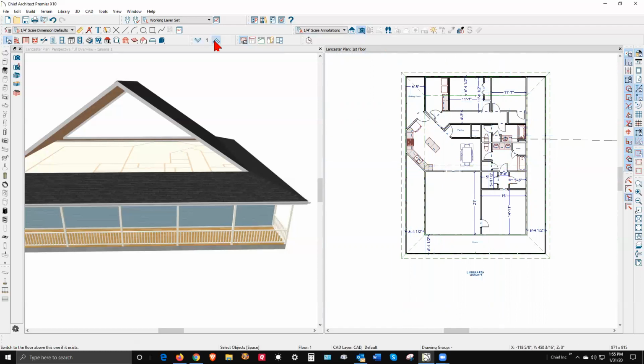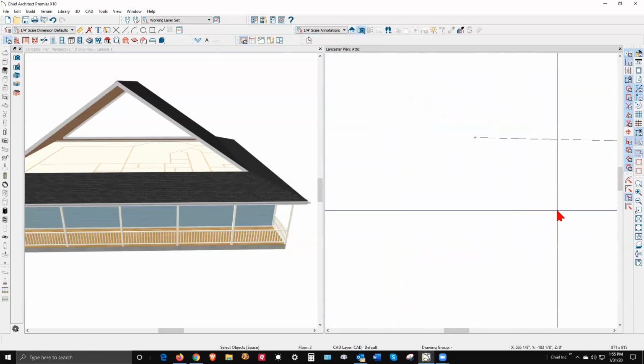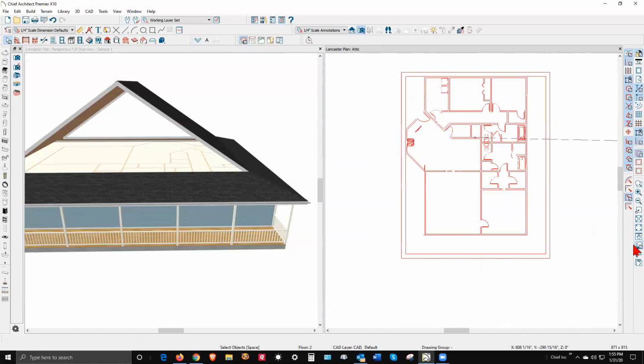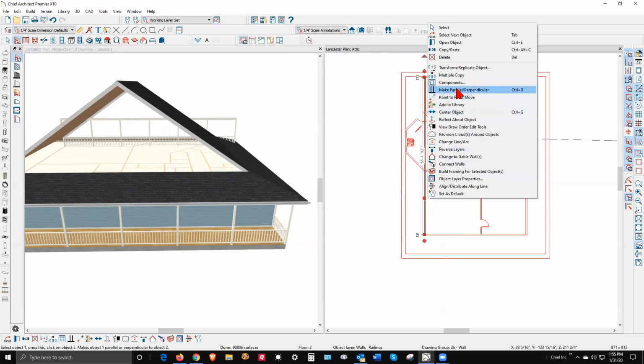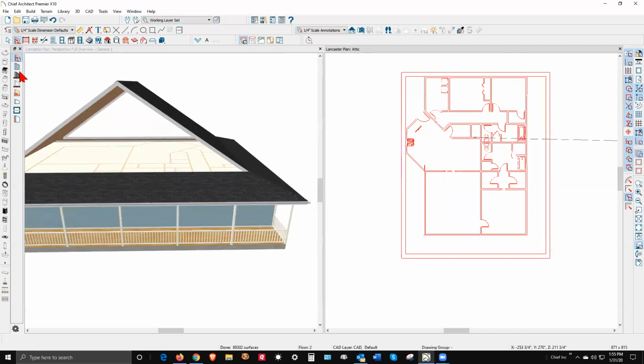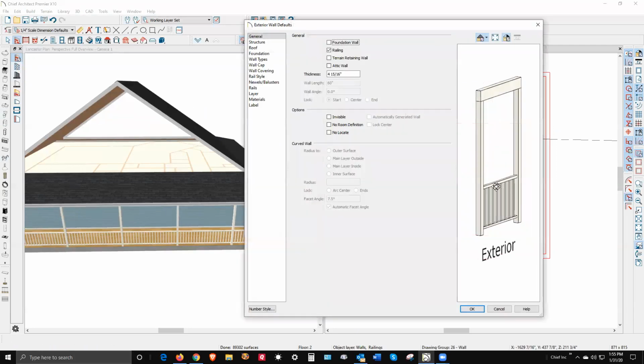I'm going to go up to the attic. To answer your question to Eric, I'm going to turn on the reference display so I can see what I'm doing. Click on the exterior wall tool and left click drag. You should see a wall. Oh, looks like I used the wrong wall tool. Let me delete that.